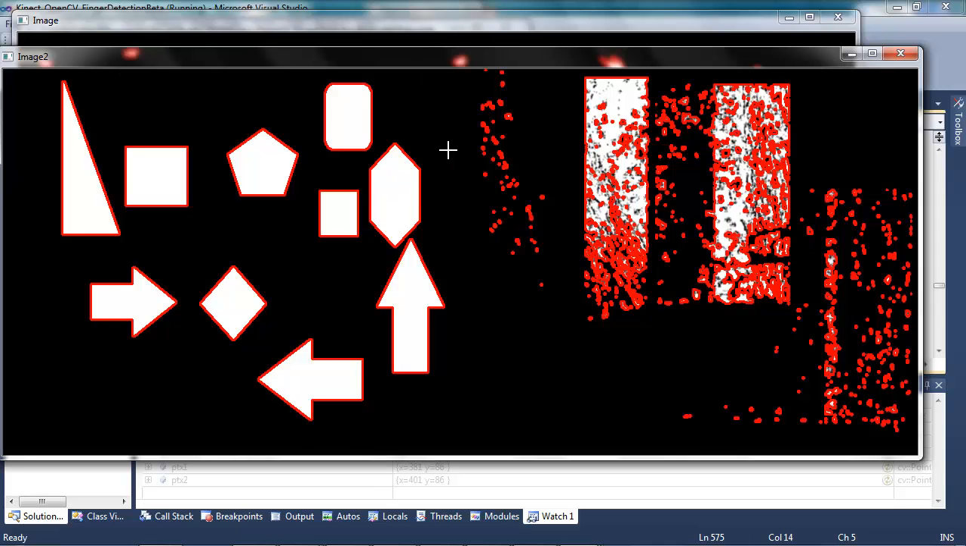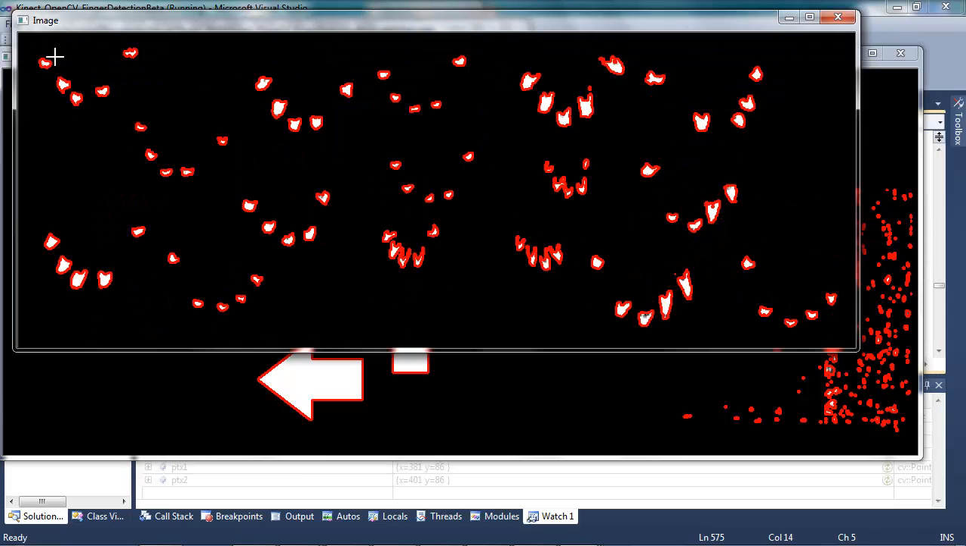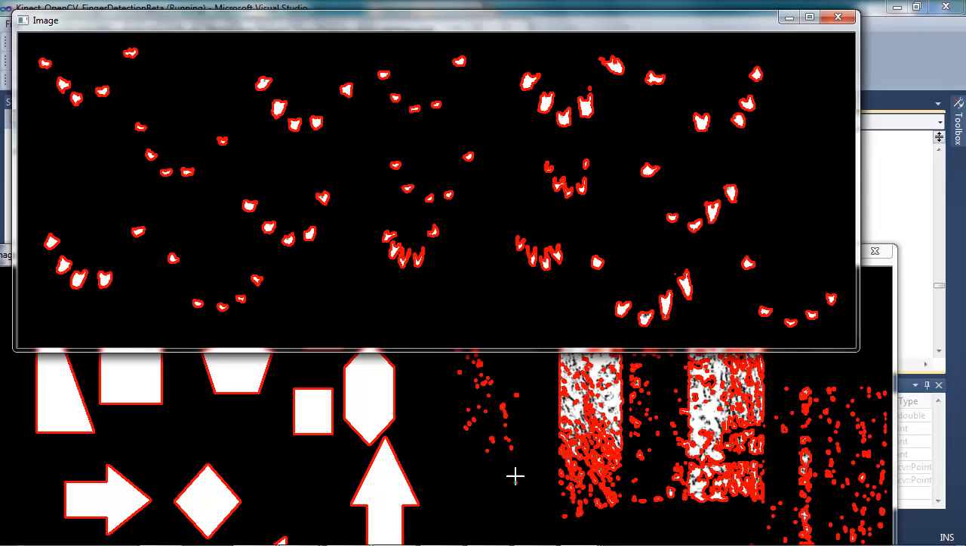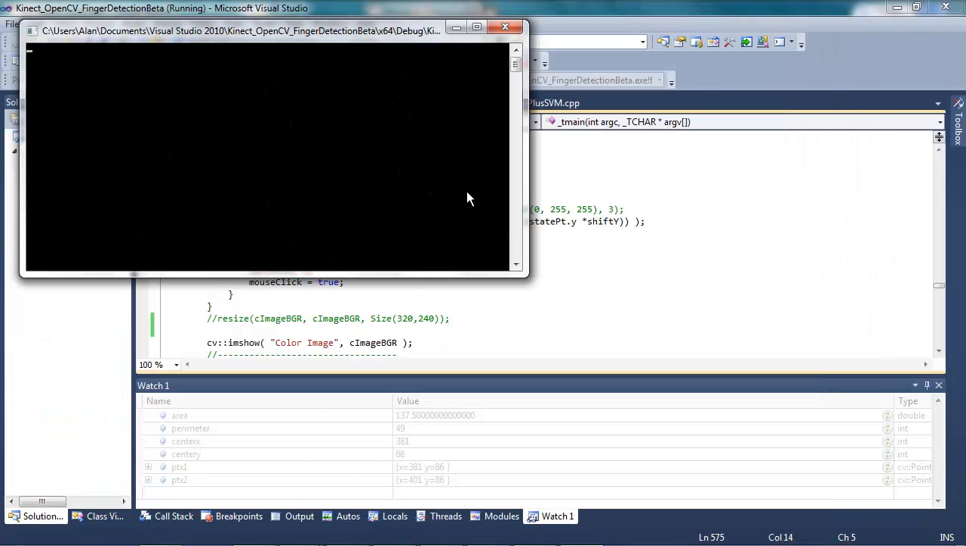On the left side, I have just random shapes. And on the right side, I have just noise. And this is for the non-finger classification training. If we take a look at the finger classification training, these are all images taken from the software from previous variants and screenshotted. So if we can compare, we can see there's a stark comparison between both types of data.